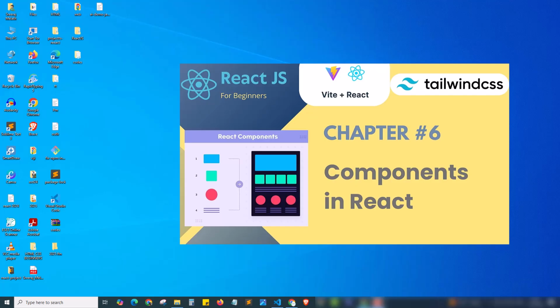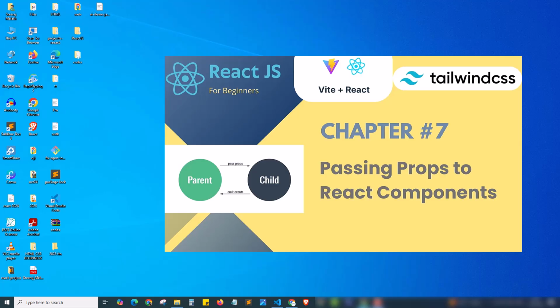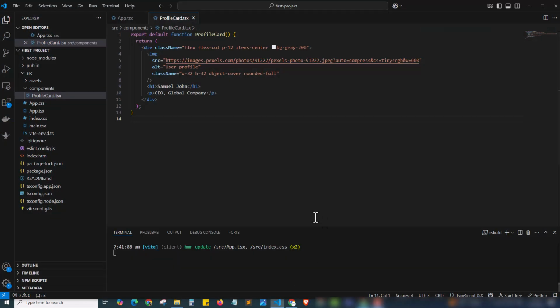So in the previous video we discussed components in React.js, and in this video we're going to explore components a little more deeply by learning about passing props into a component. What are props, how to pass data to a component using props, and how to reuse the component a number of times. Okay, let's get quickly started.